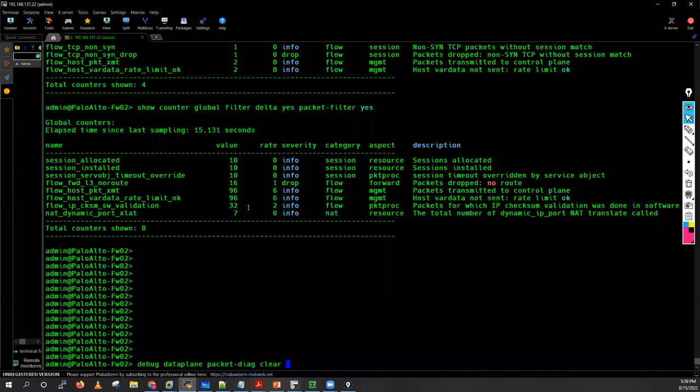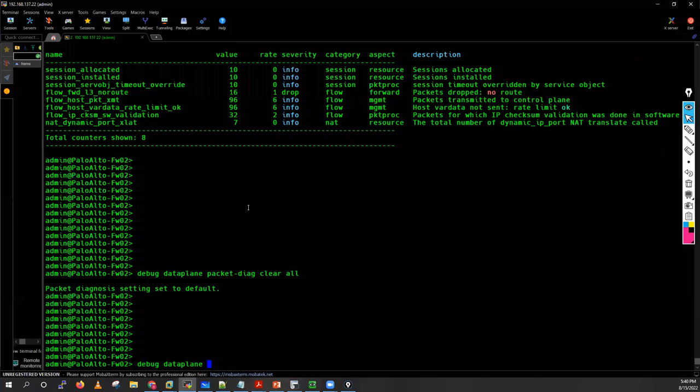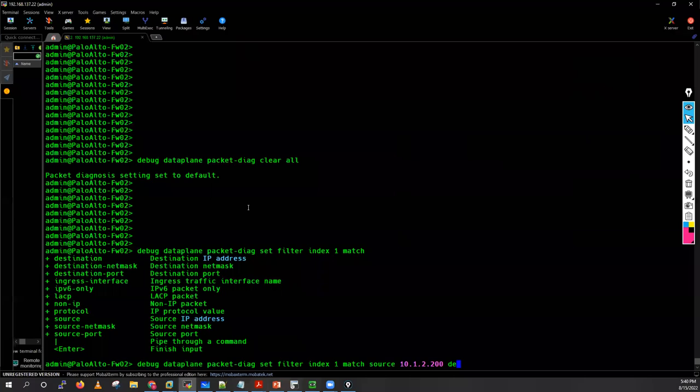Now let me start from here. First I will show you how we can create the filters like we did last time. Packet-diag set filter index 1, and define the details here. The source IP address is 10.1.2.200, the destination IP address is 10.2.2.101, the destination port is 80, and the protocol is 6. So we are just capturing the TCP packets.